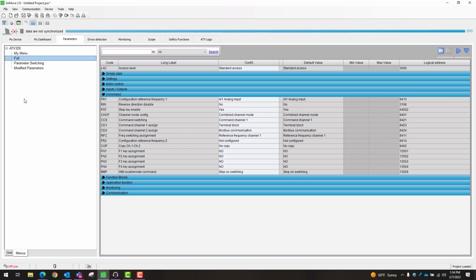A couple of things I want to mention here: the FR1 parameter is your first reference frequency channel. You have the CHCF, which is a channel mode configuration. CD1 and CD2 are your command channels for channels 1 and 2, while FR1 and FR2 are your reference channels for 1 and 2. And the last thing is the RFC setting, which is the switching assignment that allows it to go from channel 1 to 2.